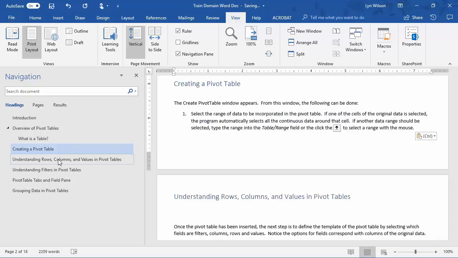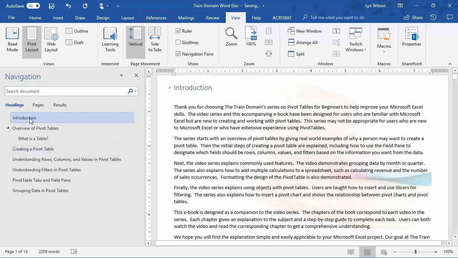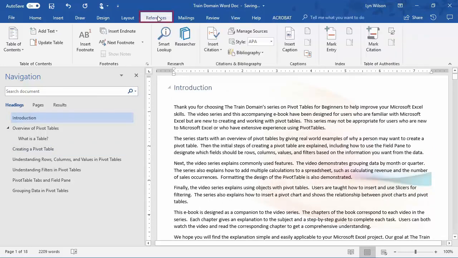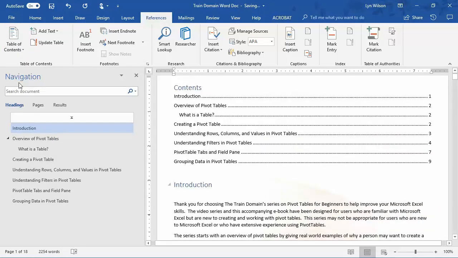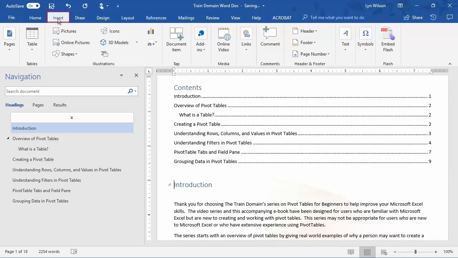To create a table of contents once the document is complete, place the cursor at the top of the document. Select the Reference tab and click the Table of Contents. Select the style of table of contents you desire. To separate the table of contents from the rest of the document, select the Insert tab and click Page Break.